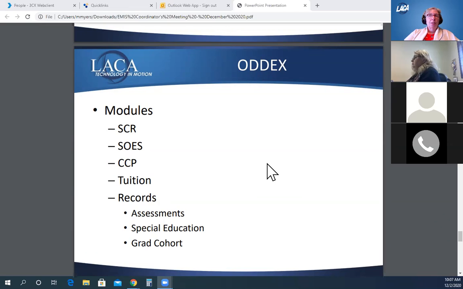The different modules that we have are the SCR, Student Cross-Reference, SOES, which are your students attending a community school that you as a resident district have to approve every month, College Credit Plus, tuition, and then under the records area, you can also see assessments, special education event information, and grad cohort.